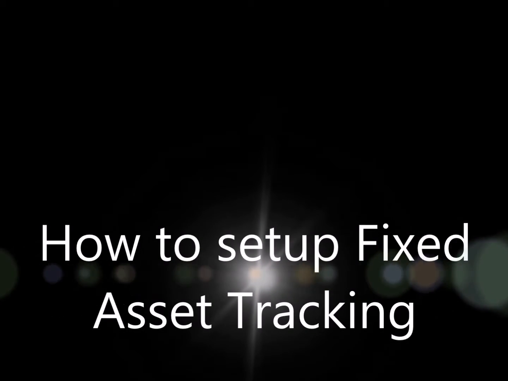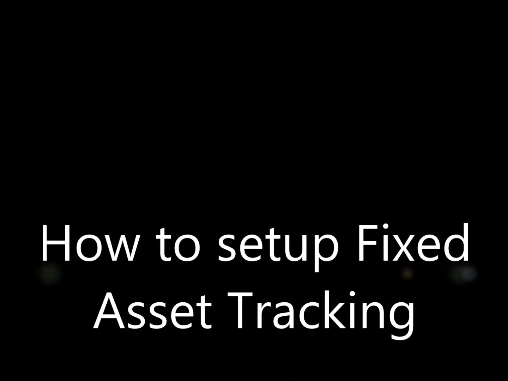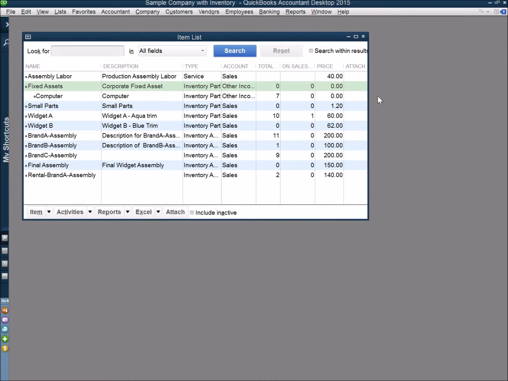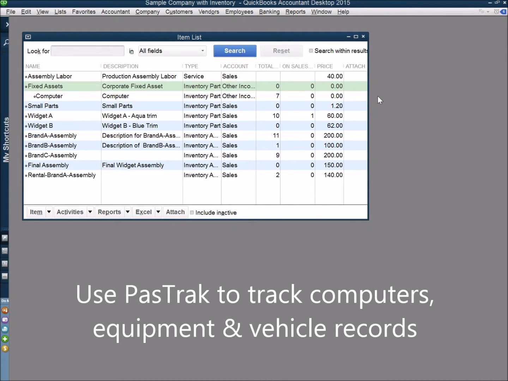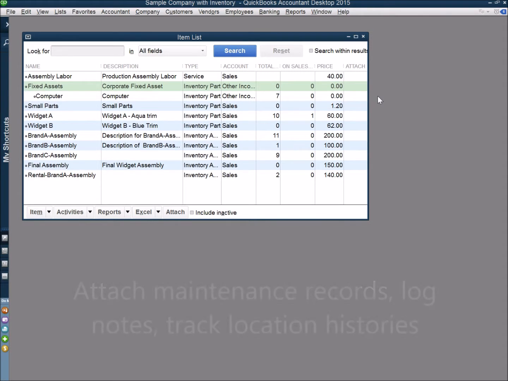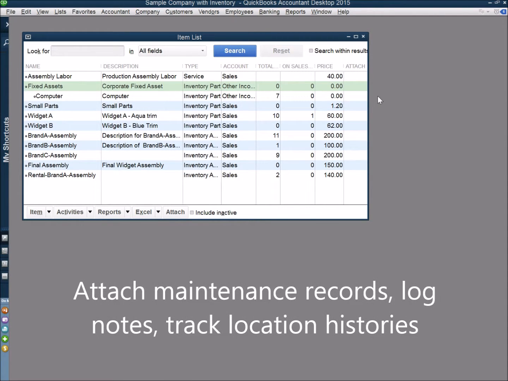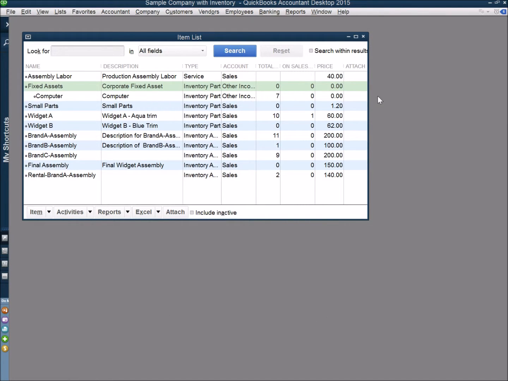How to set up fixed asset tracking using PasTrak RFID software. PasTrak provides an excellent way to keep track of fixed assets, including their location and maintenance records. With its built-in logging, notes, file attachments, and ability to set locations, you can easily keep comprehensive records and histories of all your individual fixed assets.